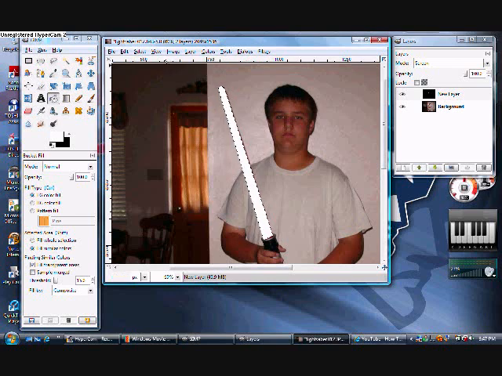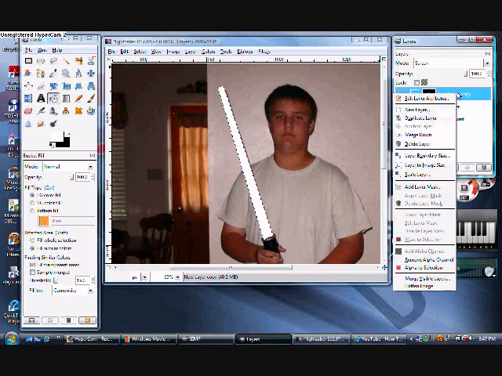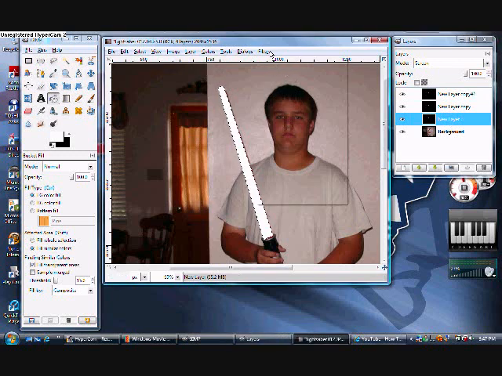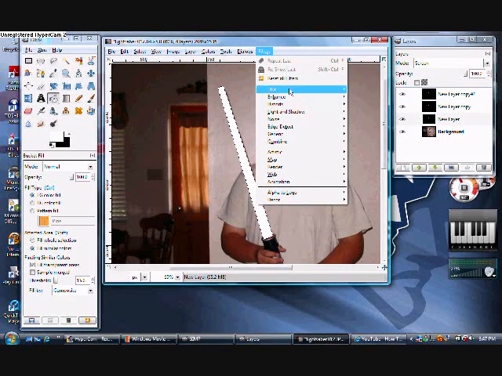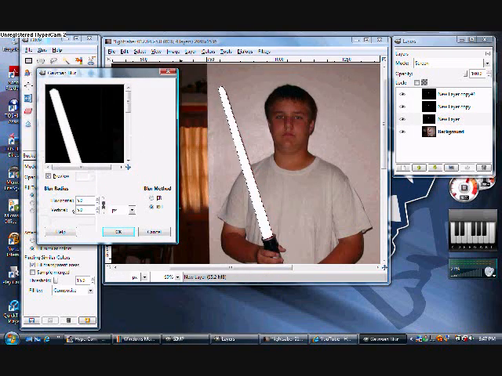Now what we need to do is go over here to New Layer, right click, Duplicate Layer. Then right click, Duplicate Layer. So now you have three black layers, plus your background. Now go over to the first layer, go to Filters, Blur, Gaussian Blur. Gaussian blur adds that blur that you see on all lightsabers. It's never completely fine. There's always a blur to it.